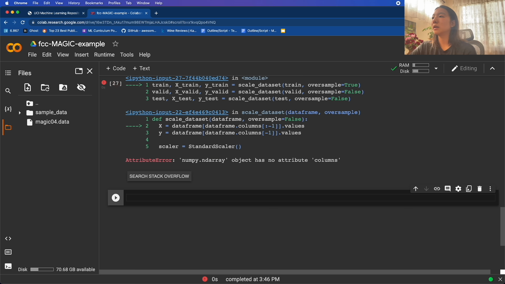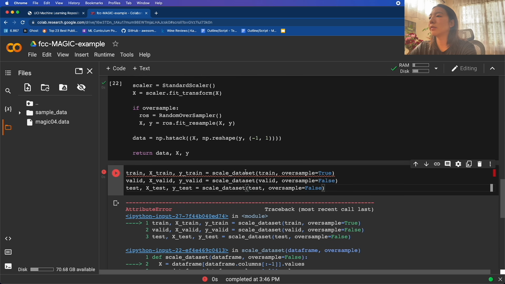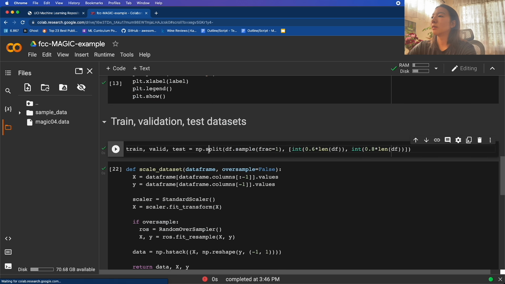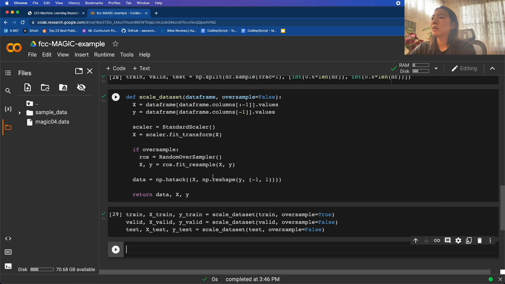I run that, and again, what is going on? Oh, it's because we already have this train. So I have to come up here and split that data frame again. And now let's run these. Okay.